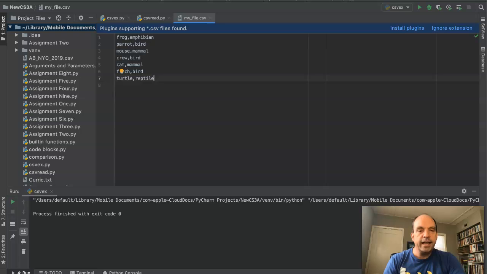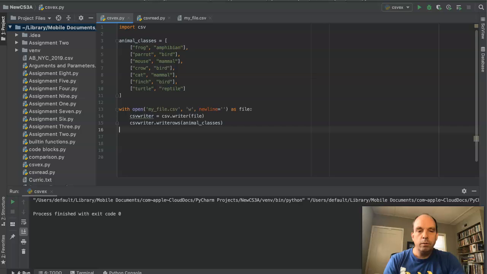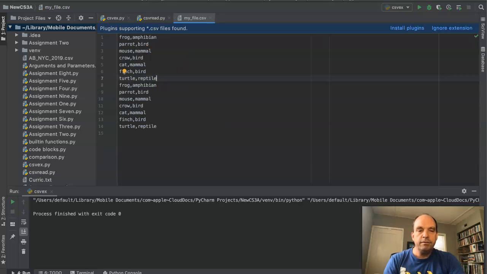But what if we wanted to add more to it? What if we just wanted to continue where we left off? We can change the W flag to an A for append instead of write. We'll run this again, take a look at my file, and now we have 2 copies. Of course, we might have appended brand new information to the end of the file.